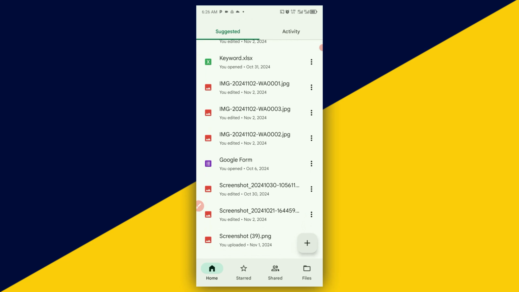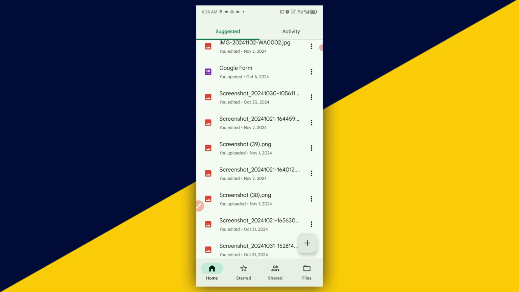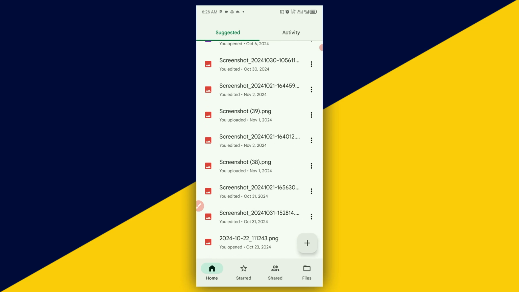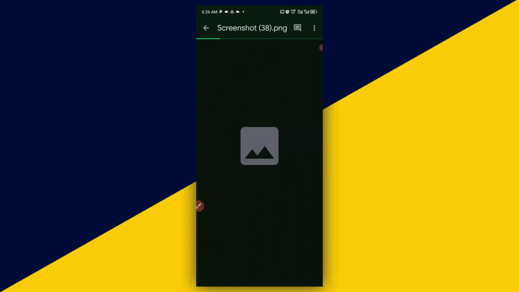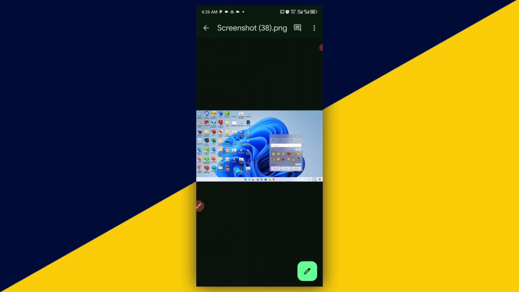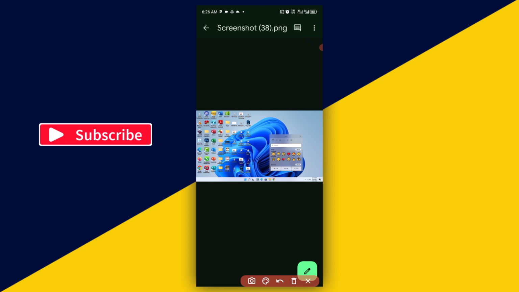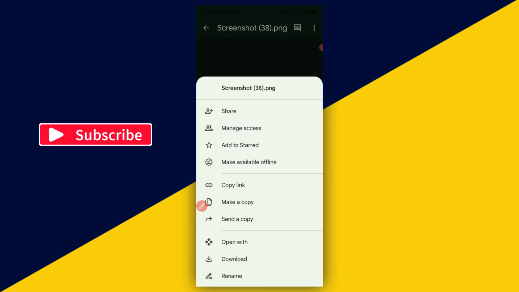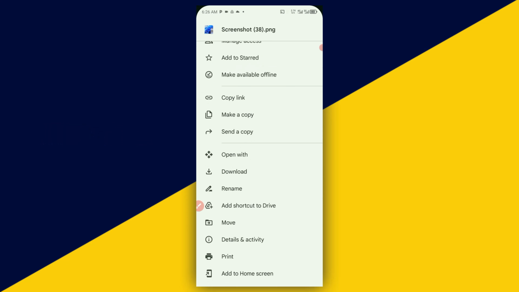Another way to make PDF file in mobile is that you can simply select an image from the Google Drive. Having selected an image, this particular image right here, the next thing we want to do is to simply click on these three dots from the top. Open up like so. Next thing we want to do is to simply scroll down, and then we have to simply look for print.